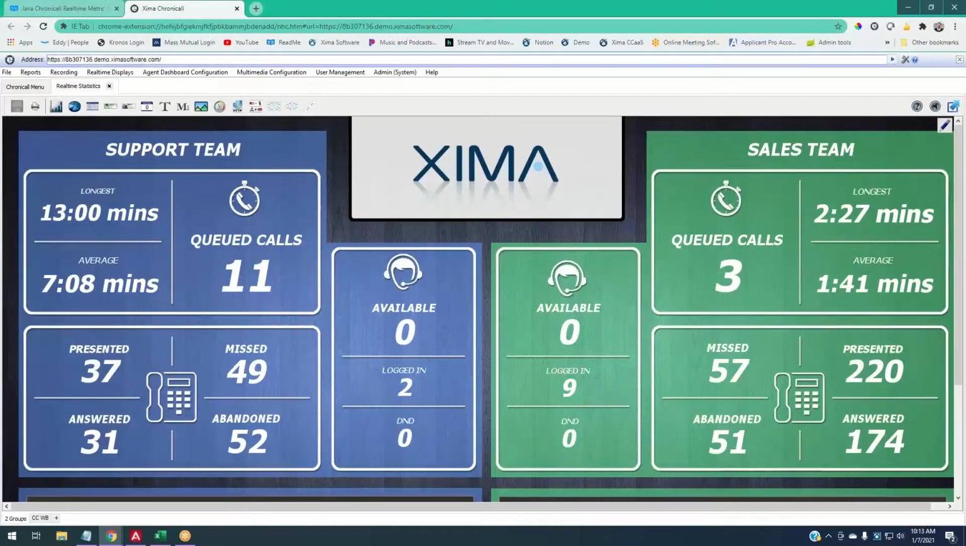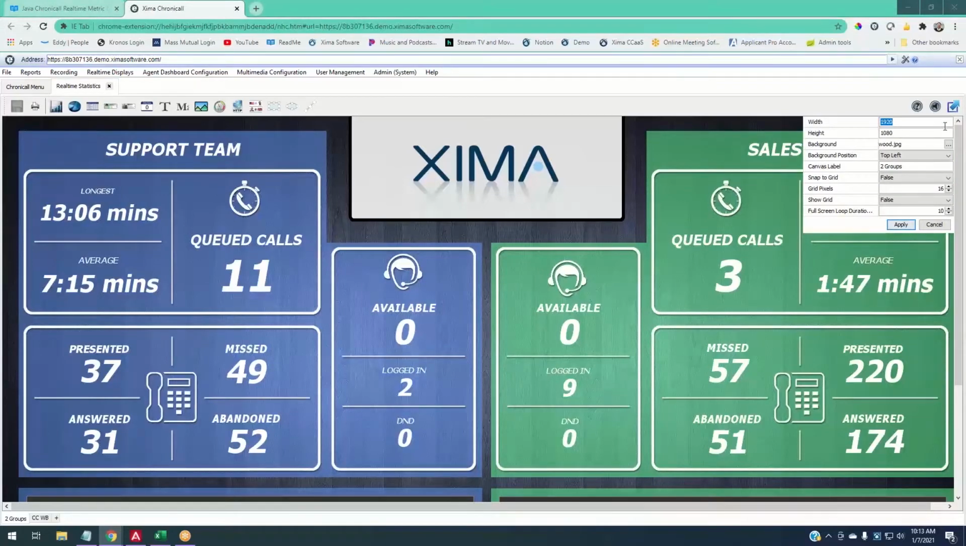Now, I will mention really quickly up here, there's this pencil tool. This is what we call the parameters for the wallboard itself. If I open this up, this allows me to do a couple of things. One of those things is add a background. As you can see, there is a background in this one. We call it wood JPG. Looks like wood in the background there.